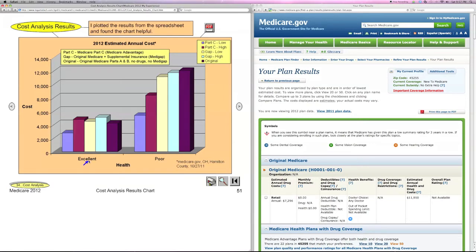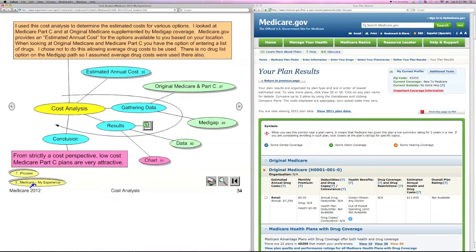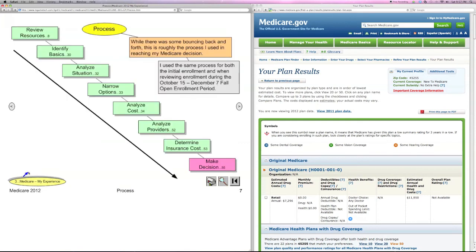There's an excellent part of the chart and a poorer part of the chart, and these are the various costs that you see. Here, this is Medicare Advantage low and high, Medicare Advantage low and high, original Medicare, excellent health, poor health, and then the Medigap policies will come in there. So that's how I did the cost analysis. You might want to do the same kind of thing in order to figure out your Medicare options.